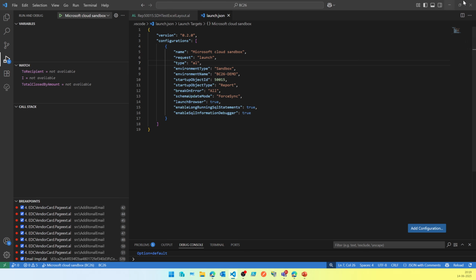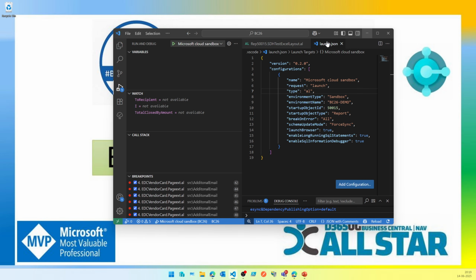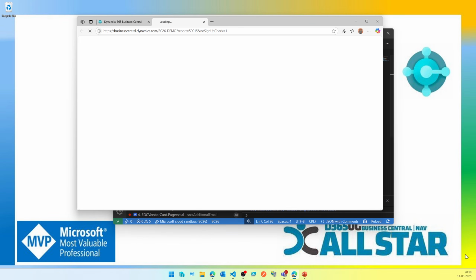Okay, the report will be added to the server, and a browser should pop up saying, okay, here is the report, and we'll see how it is different from a Word or an RDLC report layout.